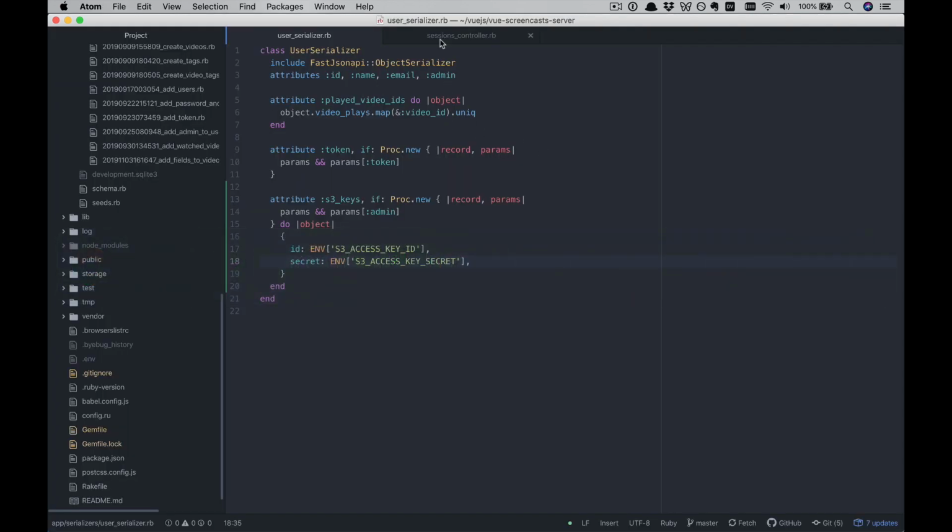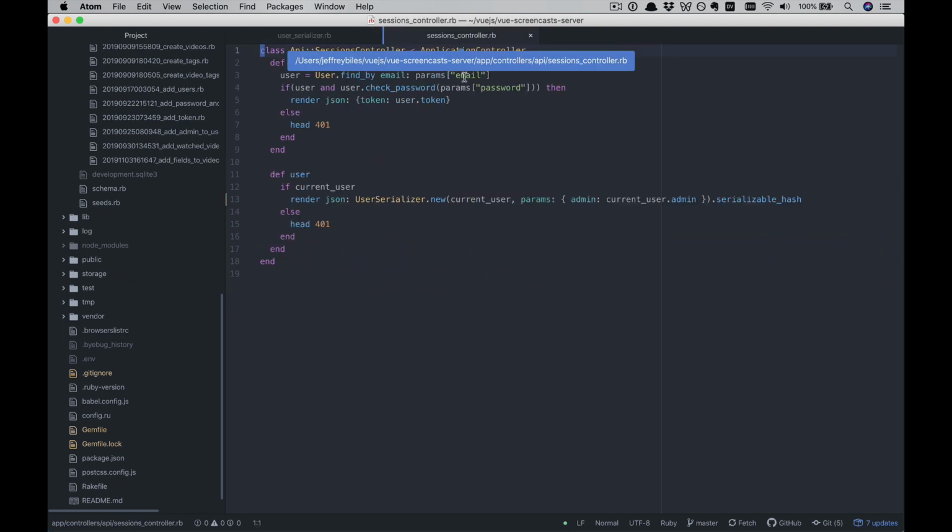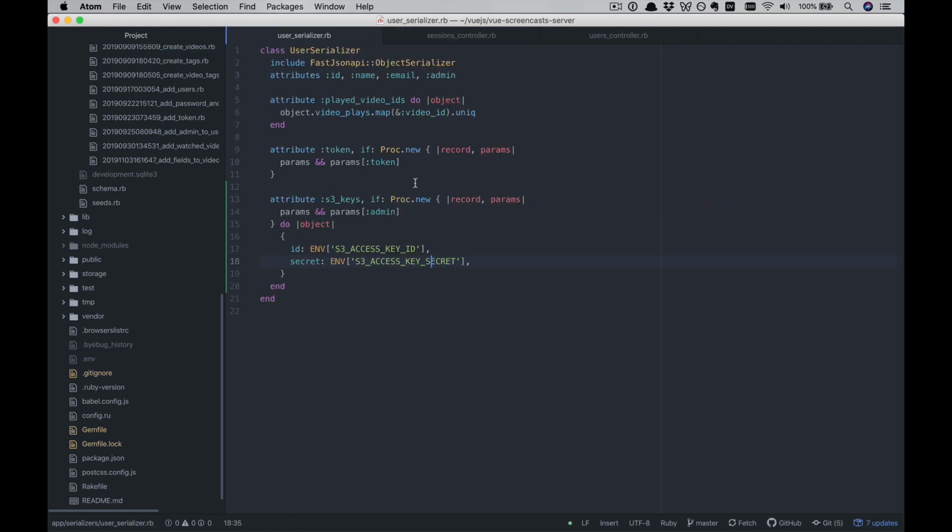So in our sessions controller, when we are sending back the current user, I've added in a parameter that basically says the admin is true if current user.admin. Then in our user serializer, we basically only include this hash with the access keys if that admin params is true.